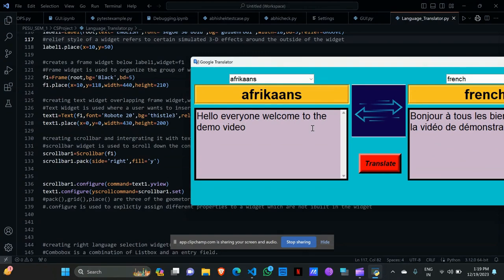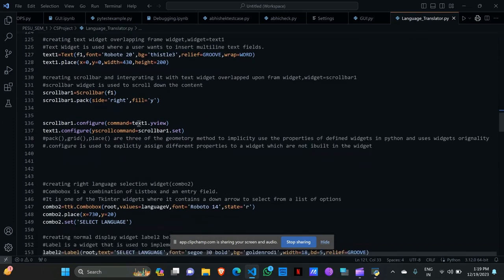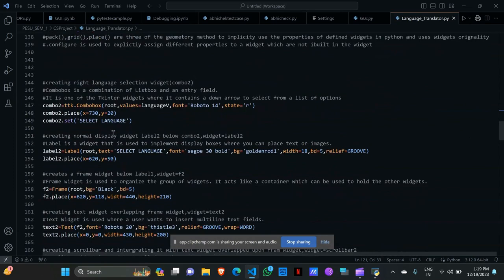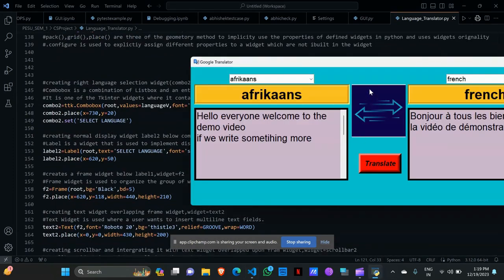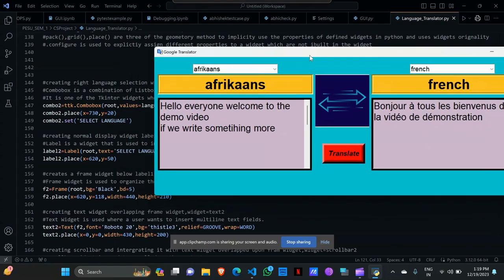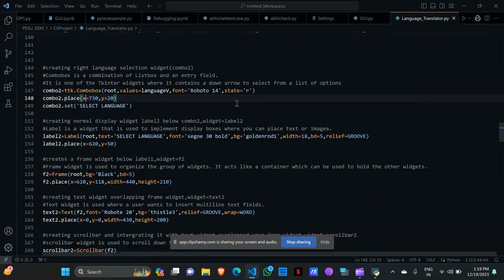If we write something more and go further, it keeps on scrolling accordingly. Now we have integrated the scroll bar. Similarly, we have made the left side first, and then we have made the right side. So this is the right part we have made.